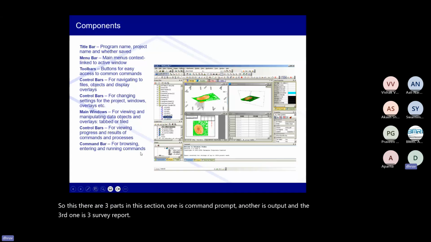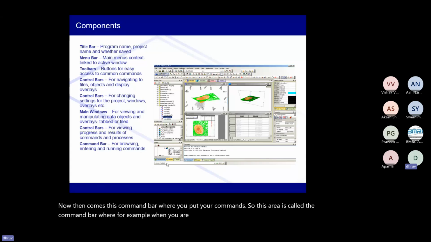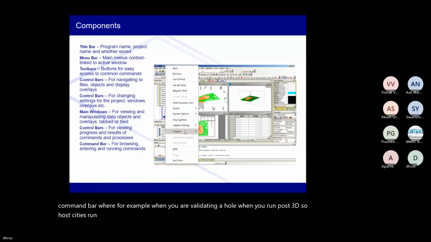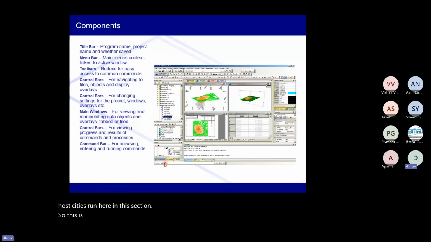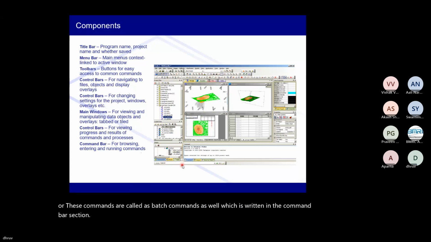Now, then comes this command bar where you put your commands. So this area is called the command bar, where, for example, when you are validating a hole, then you run holes 3D. So holes 3D is run here in this section. This is sometimes called a batch command. Holes 3D or these commands are called batch commands as well, which are written in the command bar section.